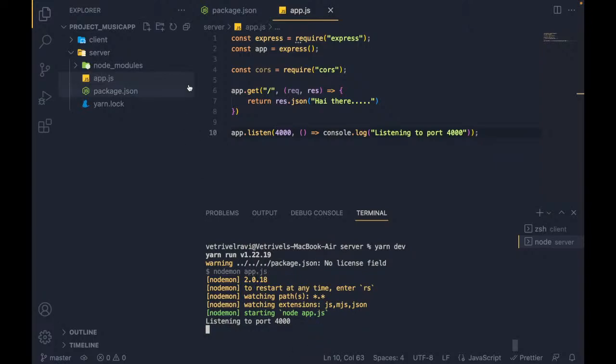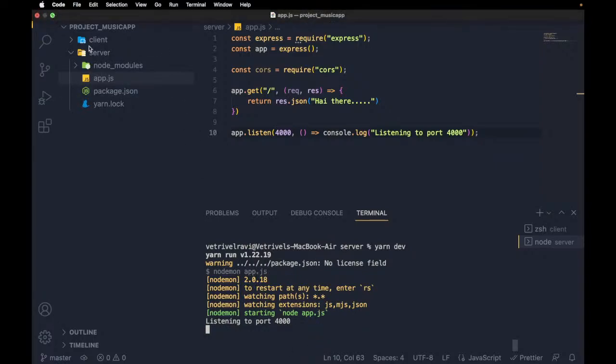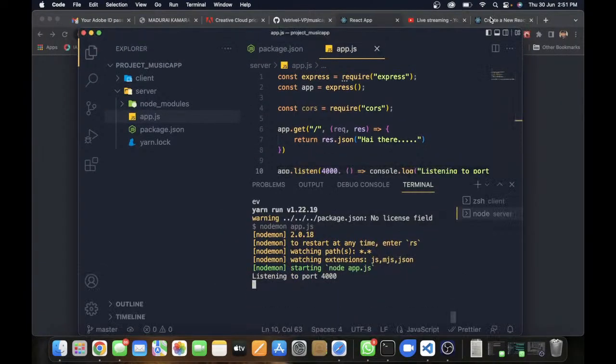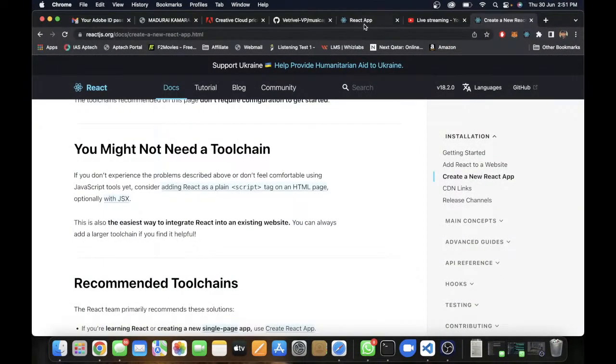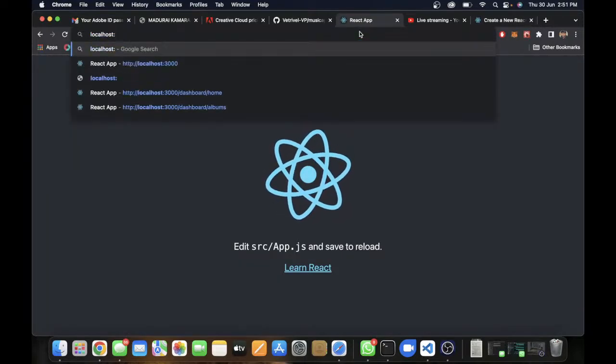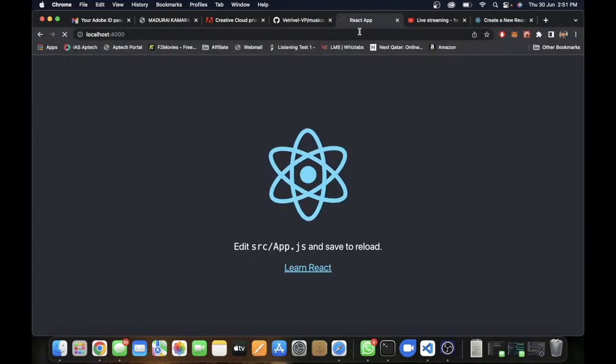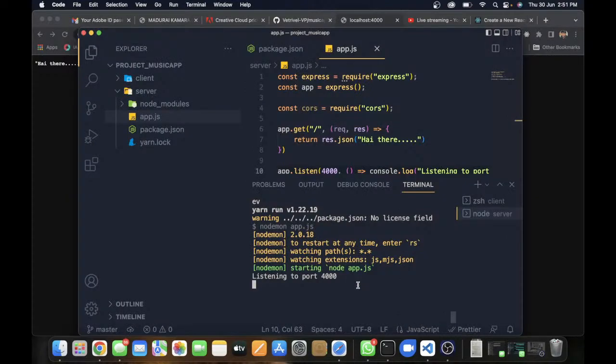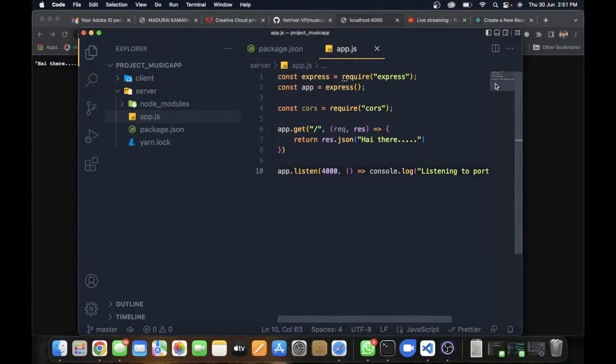So all we have to do is open our browser and make sure whether it is listening to our port number or not. So localhost 4000, and you can see that we are getting the message hi there. So our server is up and running perfectly. Our server side is completely done, and even our client side is also up and running perfectly. So let's stop this server. We know that our server is running perfectly fine now.